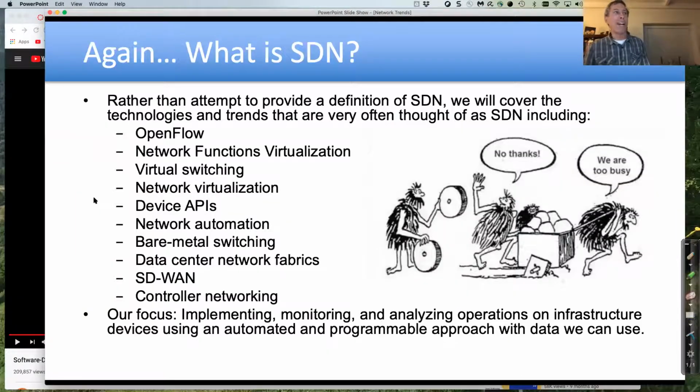Okay, so again, what is SDN? There are so many technologies out there that fall into this umbrella. Again, our focus can be on the network infrastructure.